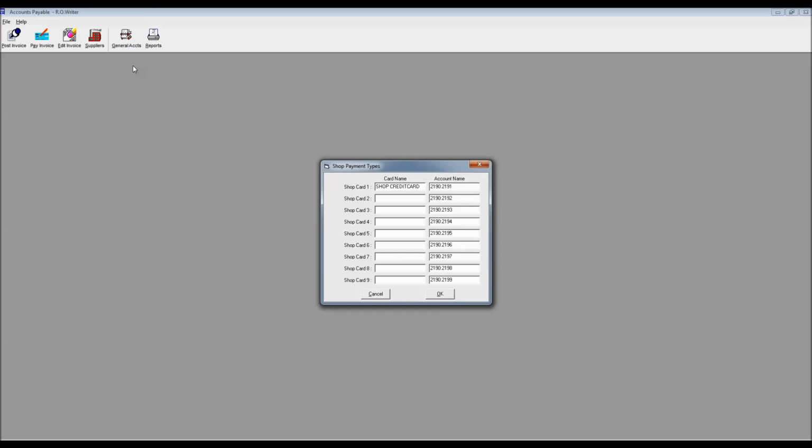Maybe I've got more than one credit card on file, so I want to have an Amex and I want to have a Discover. And/or again, maybe I've got an outstanding credit with a vendor that I want to make sure is getting applied, but I want to record it.